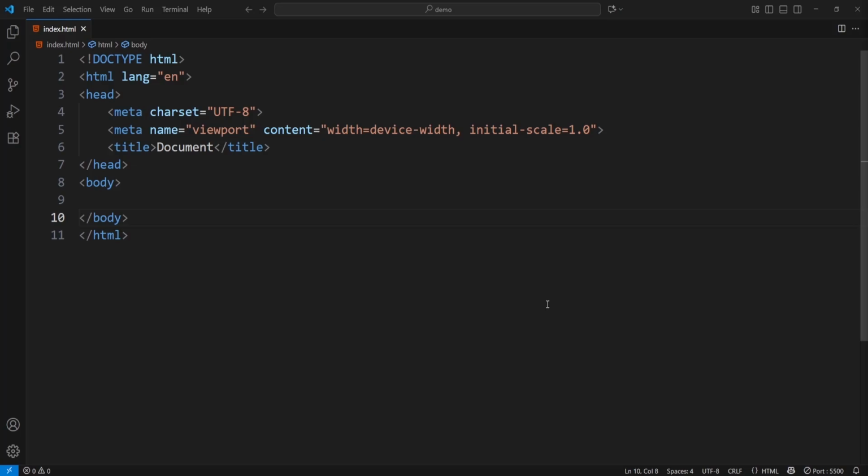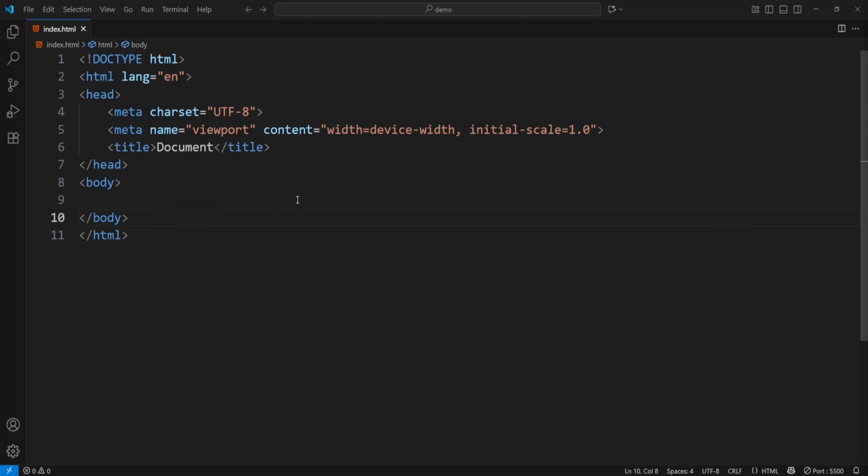So let's get started. Finally we are in my Visual Studio Code editor, and as you can see here I opened an HTML document, index.html, using the Live Server extension, and this is our browser where I opened this document. Now at first I'm going to change the title. I'm going to change the document title to SVG rocket launch animation.